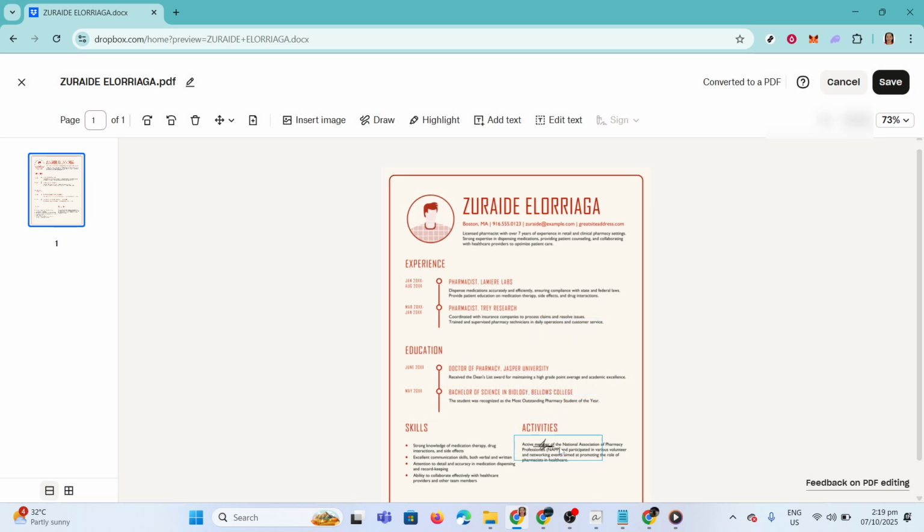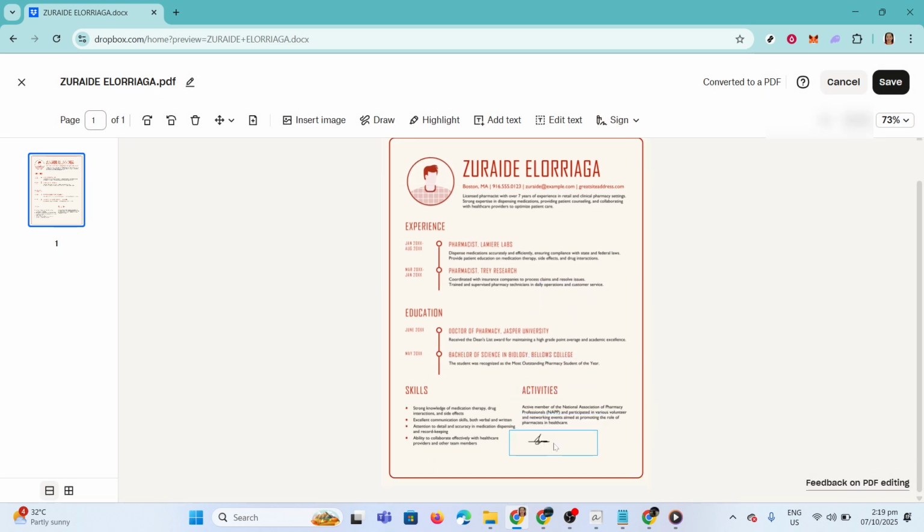And there you have it. Signing documents in Dropbox using the web version is that streamlined. With these steps, you'll save time and resources while maintaining the integrity and professionalism of your documents.